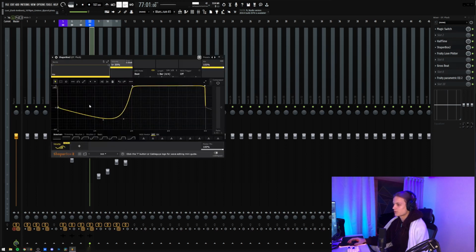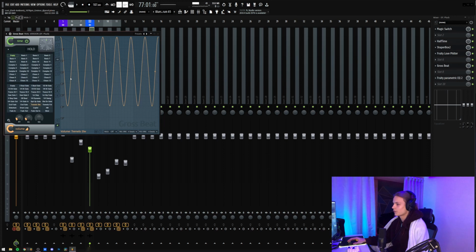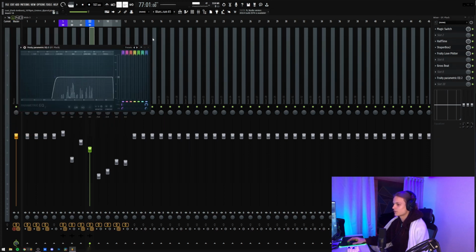And then a Shaper Box, which is just a volume sidechain. Again, a Fruity Love Filter, and this is automated on the cut knob. A Gross Beat again on the tremolo preset. And then finally a low cut just so it doesn't interfere with the 808. So yeah, I've been doing this a lot in my melodies and it adds a nice fast texture. So here's what it sounds like.